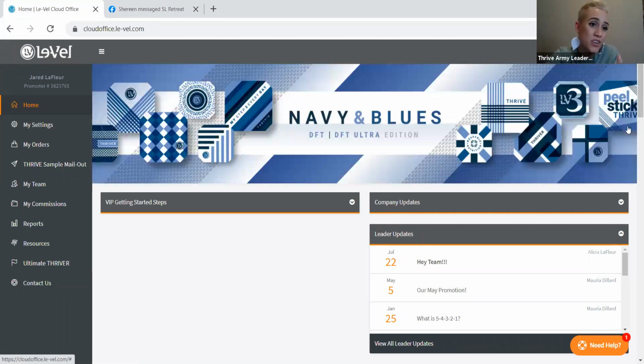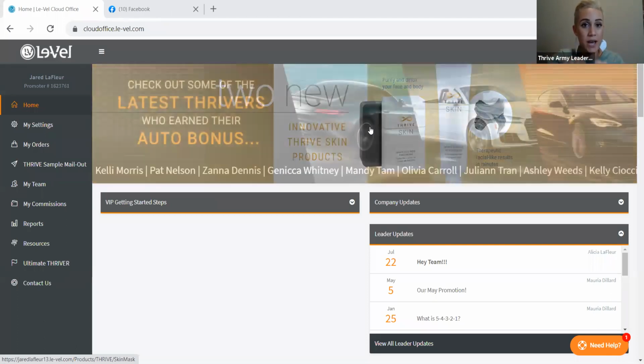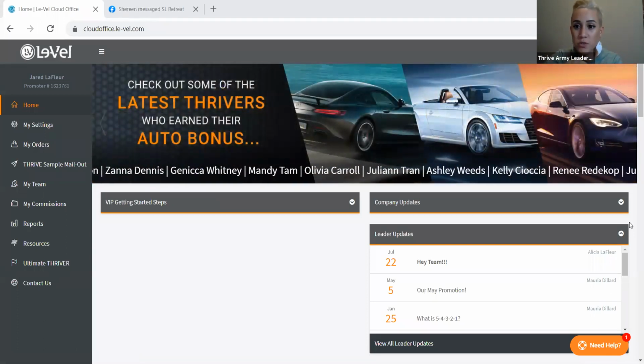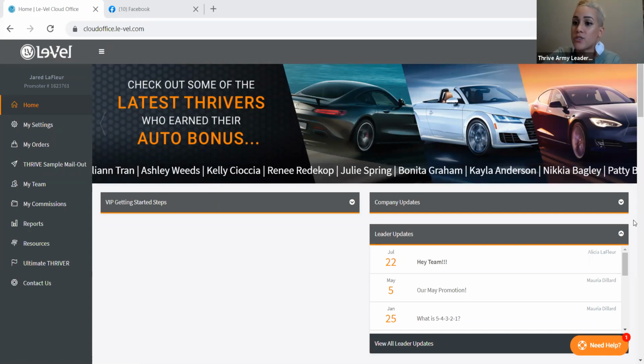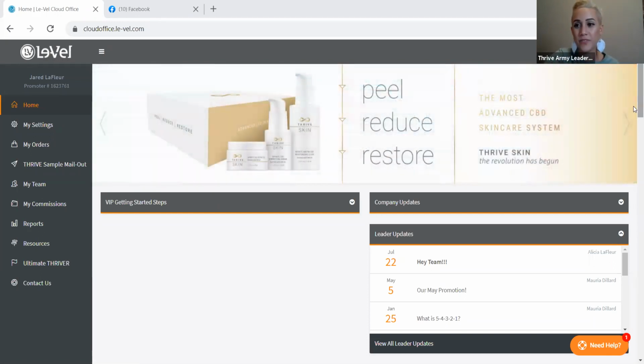You can even take the banners and make them your Facebook covers if you wanted to. If you click on them, it will bring you to a full page of stuff pertaining to that. Oh look, there's the auto bonus one. I think someone said Sue Ellen's name is on here somewhere. There it is. Boom, Sue Ellen Cooper.